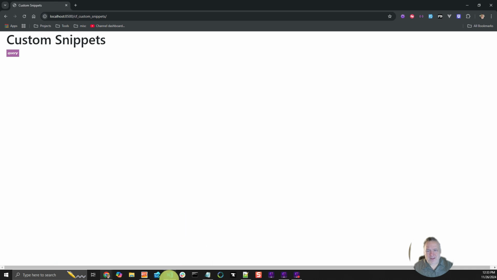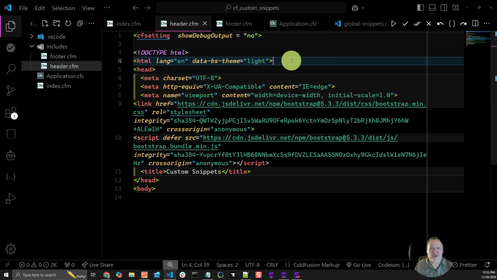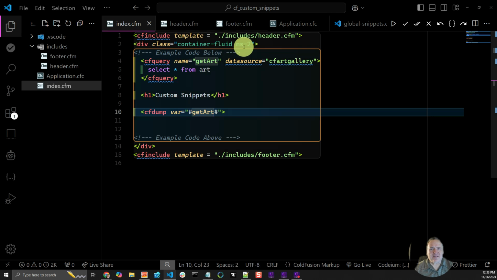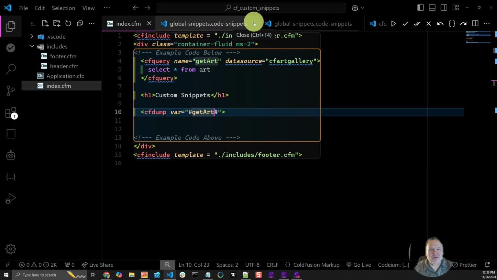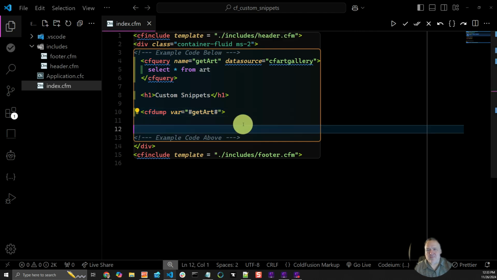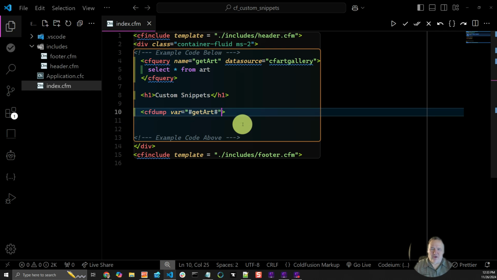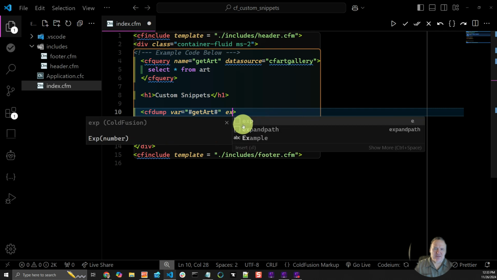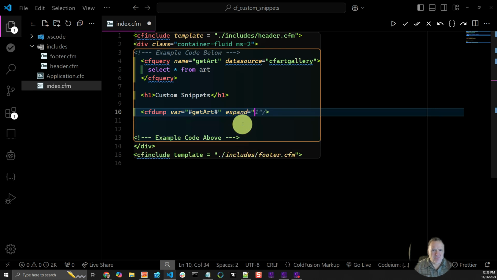So let's say I wanted to do that. Let's go back to the index and close the header, close the footer, close the application.cfc. We'll even close these for now. Close that. Oh, now we're all the way back. So what I would like to do is add on to this label. First thing we want to do is expand equals no. It defaults to yes, so we're changing it to no.